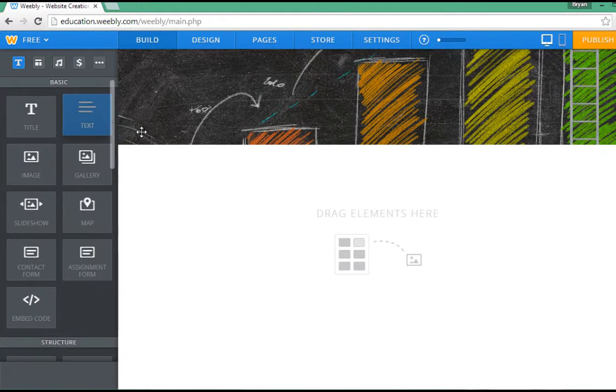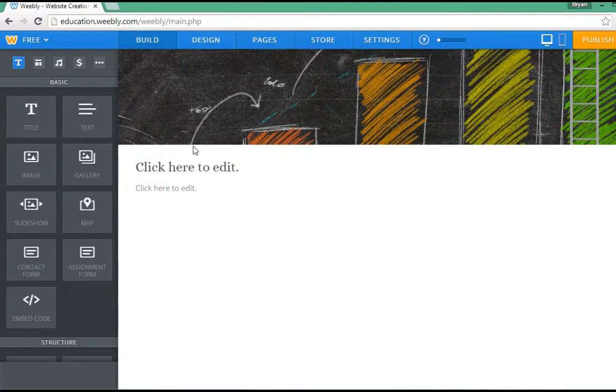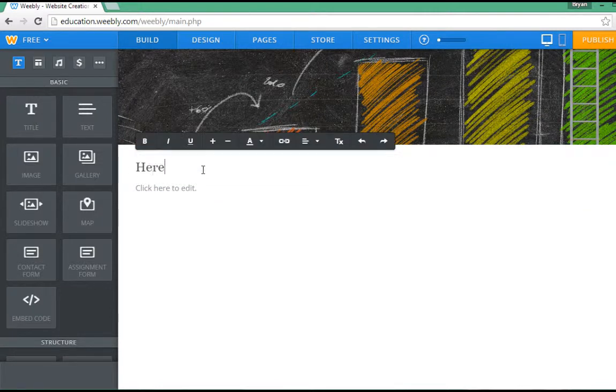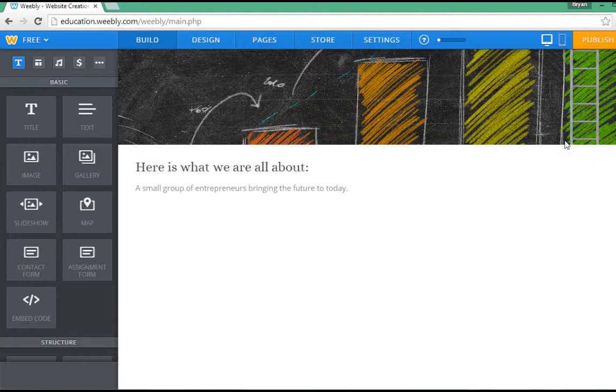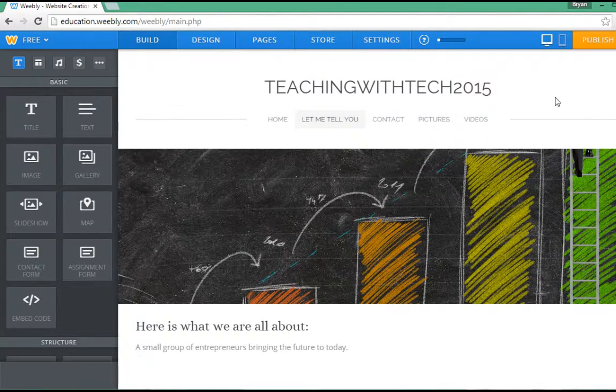And same as before, I'm going to drag and drop some text. Oh, but wait, I should add a title first. No problem. Let's drag that over and on top of the text. Let's put a title. And now let's put in a little bit of information about what we're about. There, now we have a title and some text.